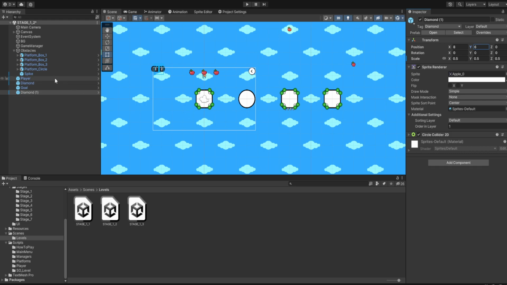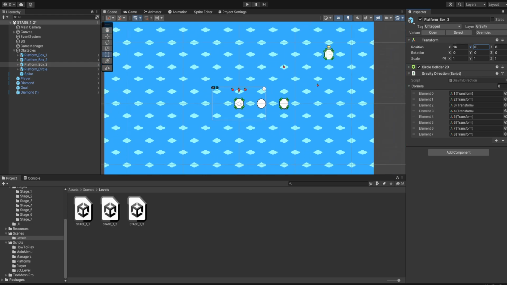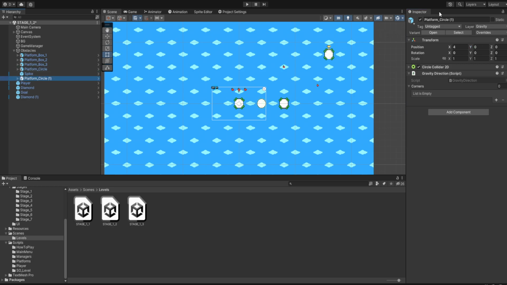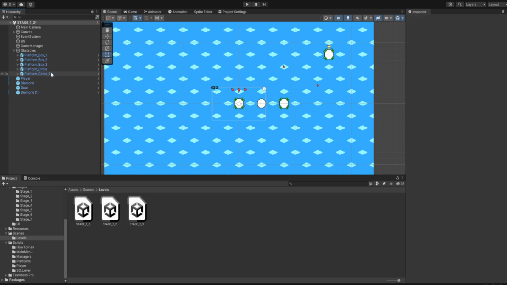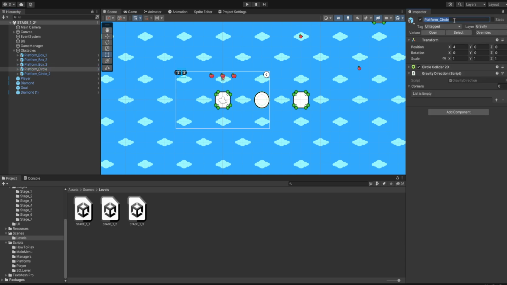0 0 0, 8 0 0, 16 8 0, and these are our three boxes, and that's going to be a circle. And let's delete this spike. So the next circle is going to be at 4 0 0, and it's going to be at 8 4 and 0.